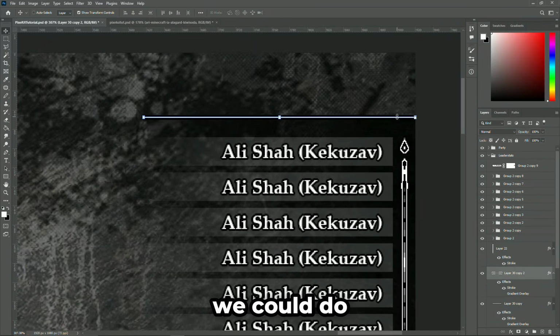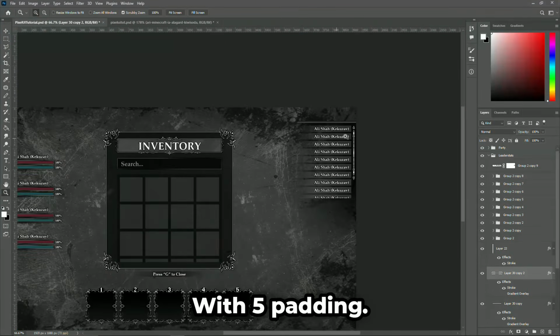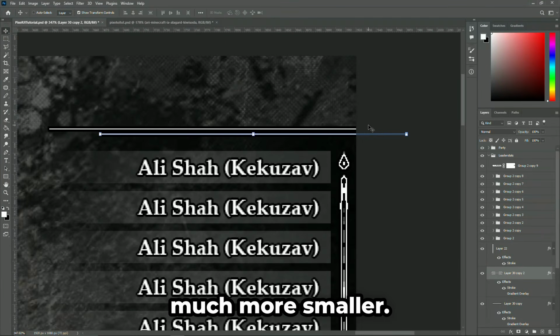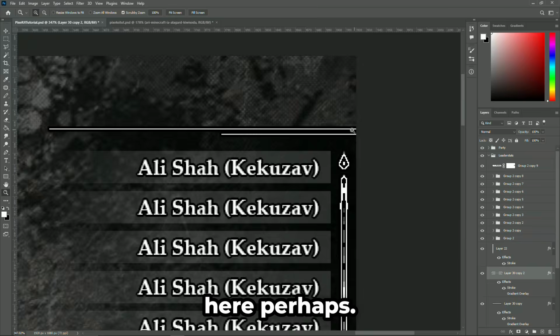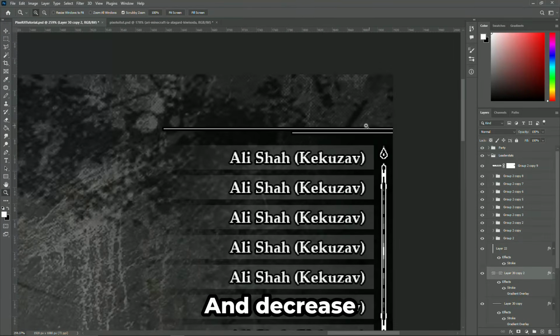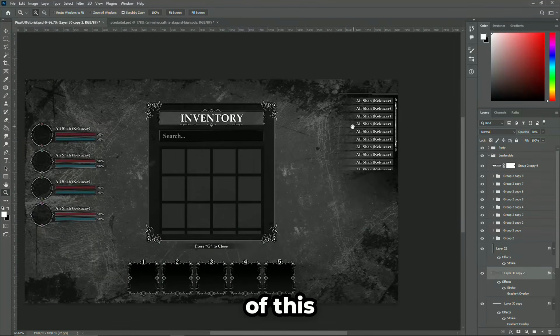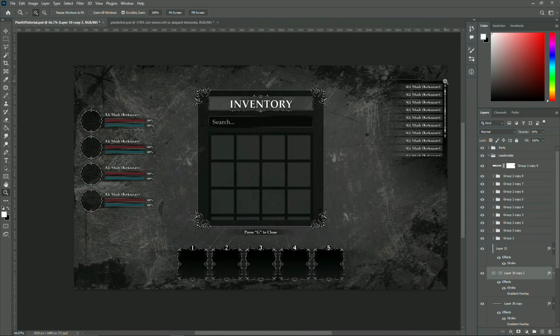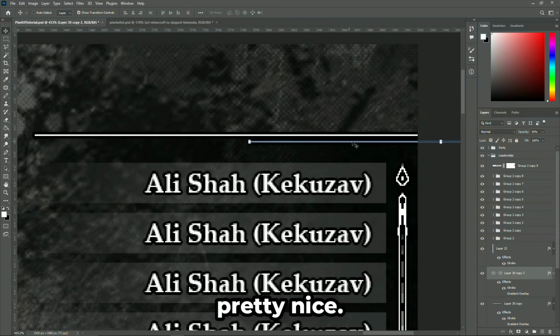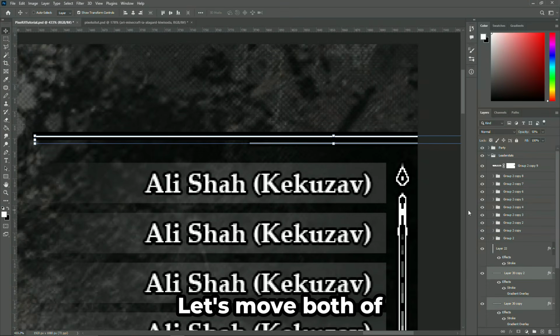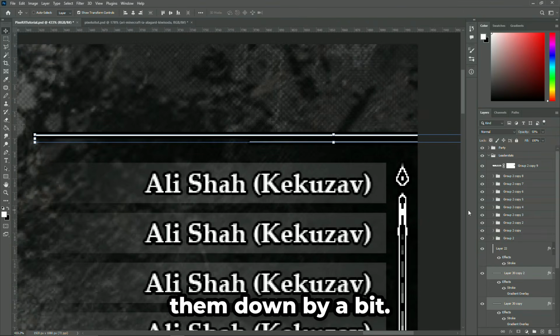I really like the line. One thing that we could do maybe is add another one of it with 5 padding and make this so much smaller, something like here perhaps, and decrease the opacity of this one by 50. And yeah, this actually looks pretty nice. Let's move both of them down by a bit.